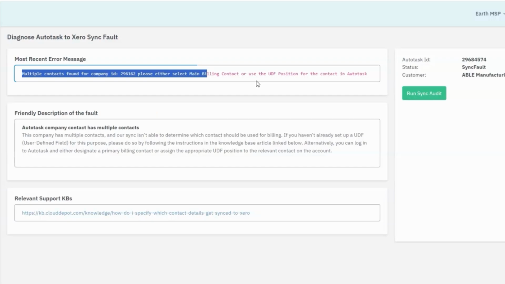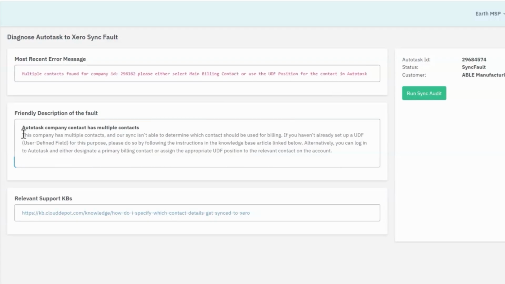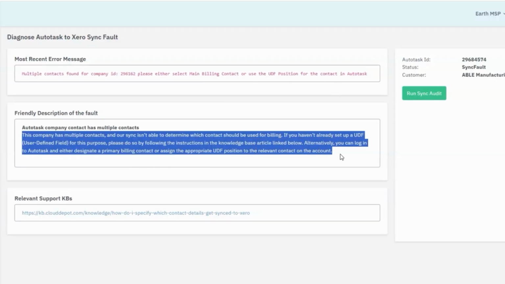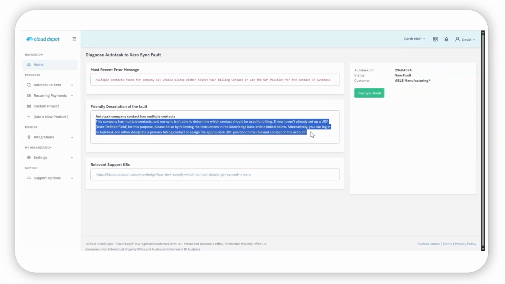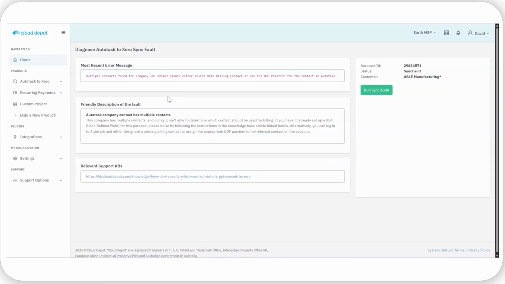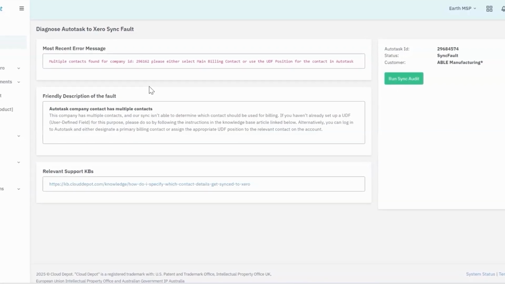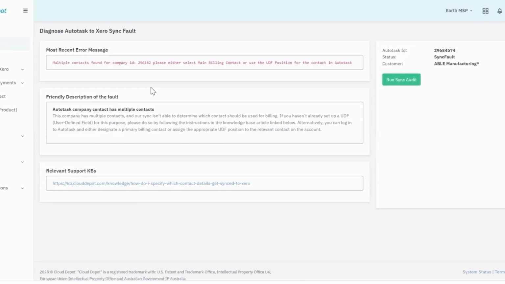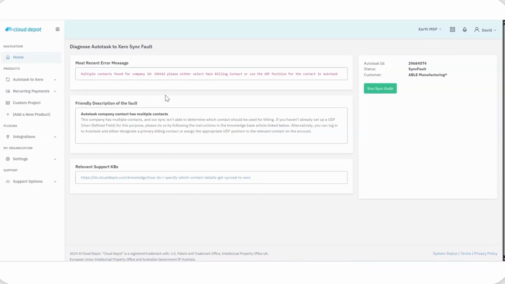It will display the error as it's showing in the sync logs. Then, if available, it will provide you with a friendly description elaborating more about what's causing the fault and some hints on how to fix the sync fault. If available, we will include a relevant knowledge-based article to help you troubleshoot. For this example fault, we have multiple contacts for the company, but the sync doesn't know which one to use for updating Xero. We need to select in Autotask the billing contact to assist our software find the correct contact.